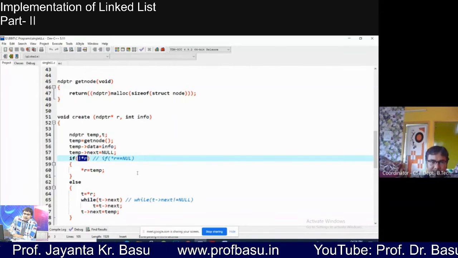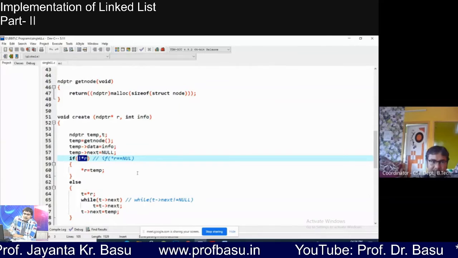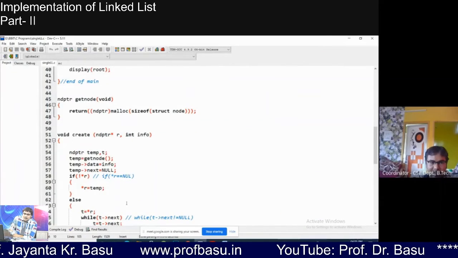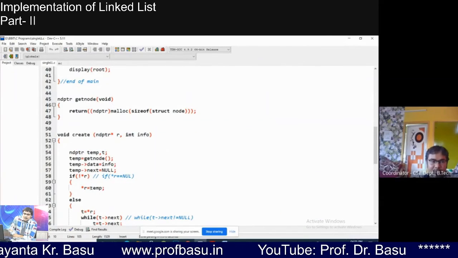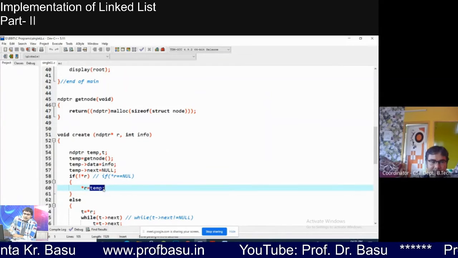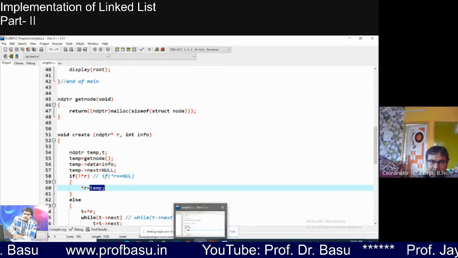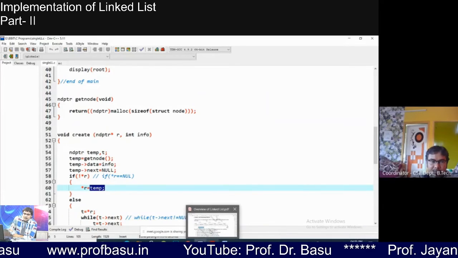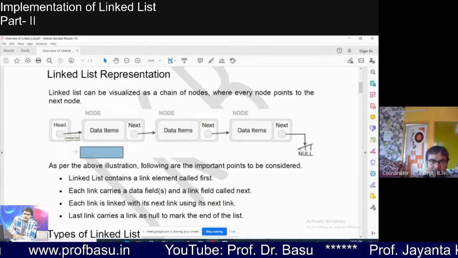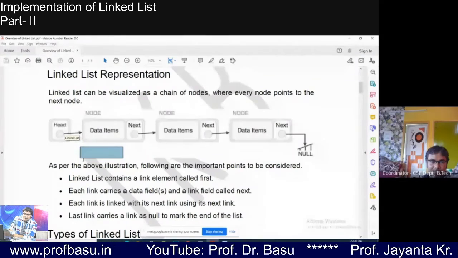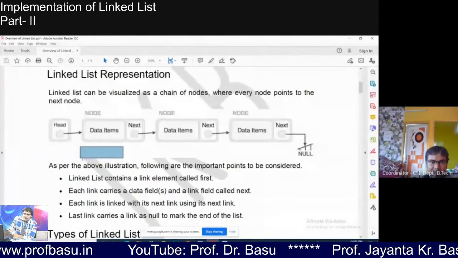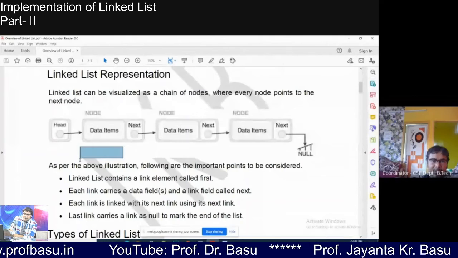First, the node pointer is true. Find the value of the root by the value of the temp node we have just created. This temp node. Star r means root. So this root will be having the value of temp, isn't it? Then only this will be.